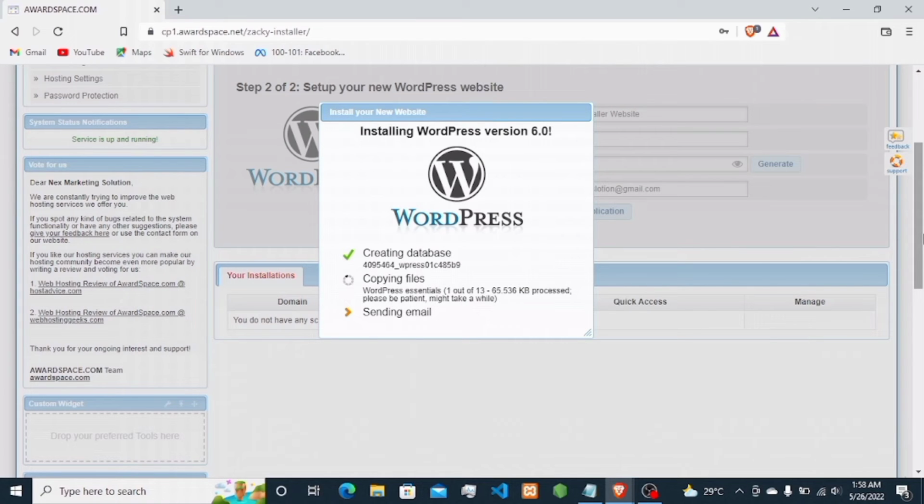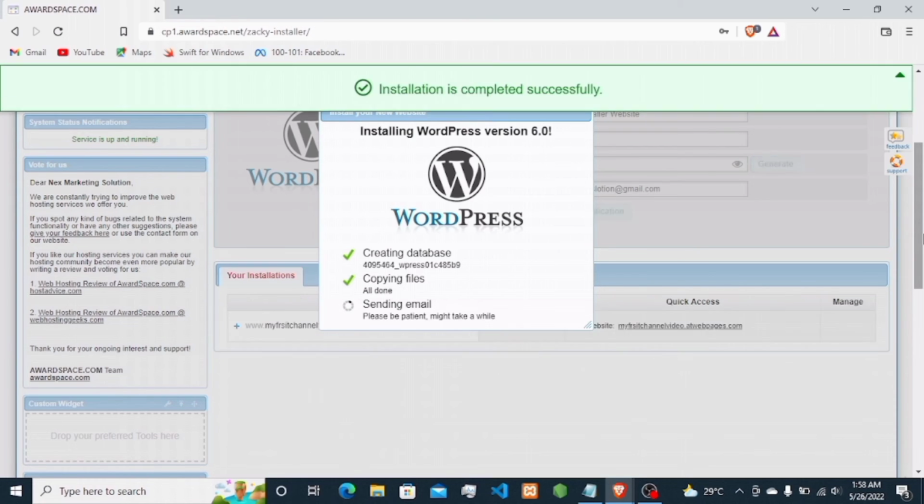And we are almost done over here. Okay, so right now what it's doing is creating the files that we need. Okay, we are done, and that's it. You just save your password over there, and you're gonna see this message of successful installation.